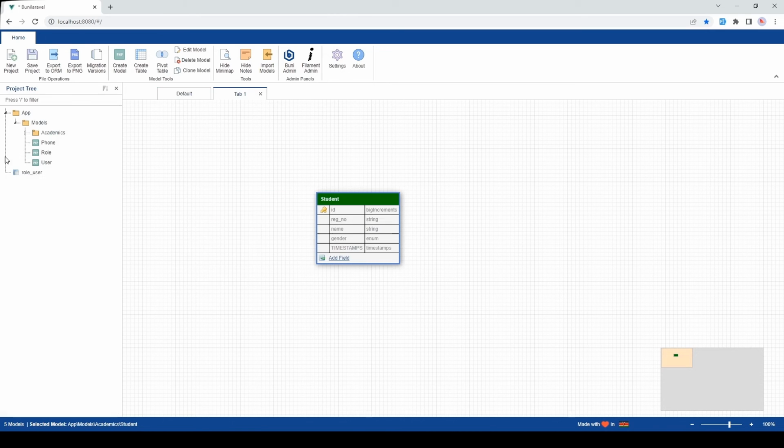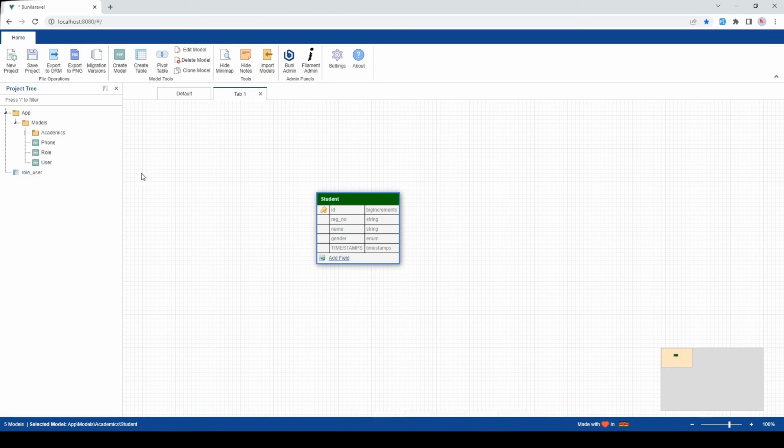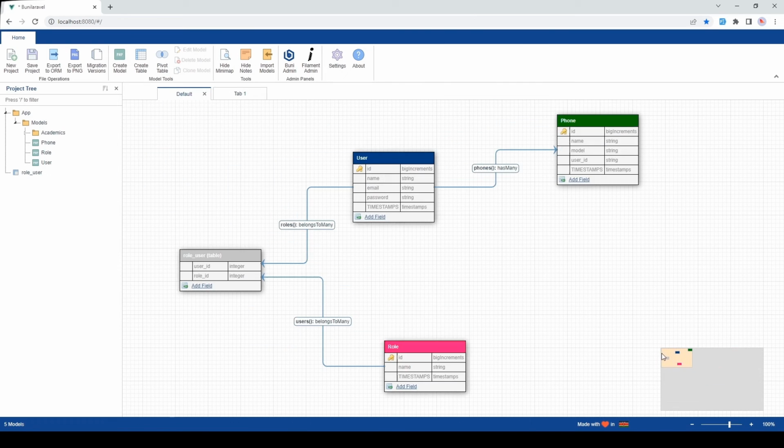You can also hide the ribbon menu to get more space for designing your models. So you have a minimap. You can hide the minimap. This minimap can be used to scroll when you have too many models.